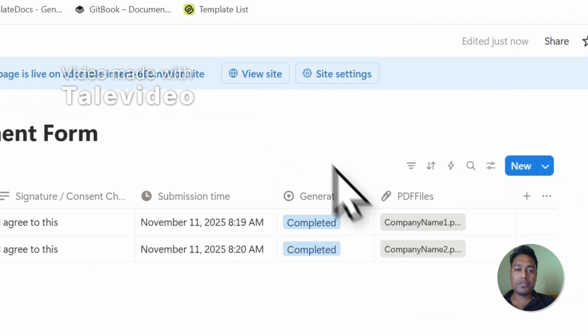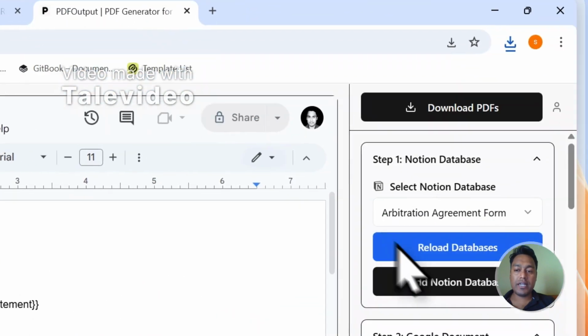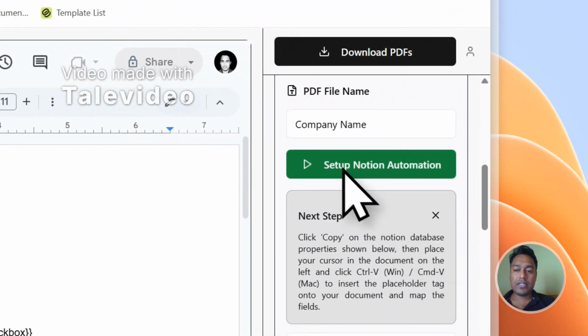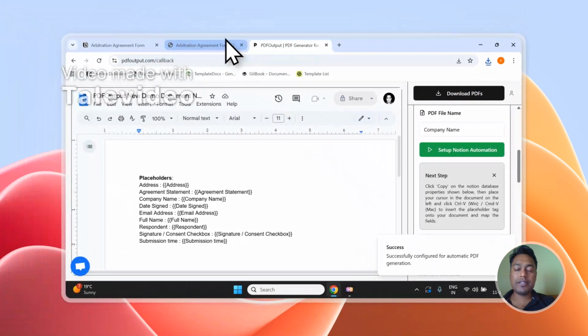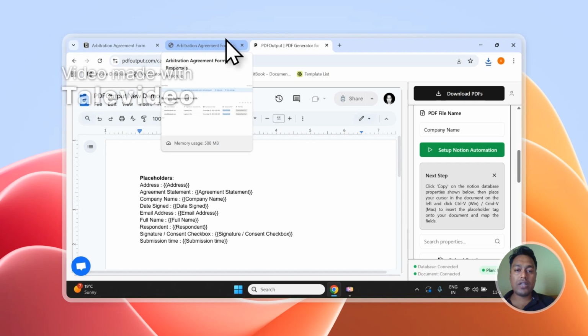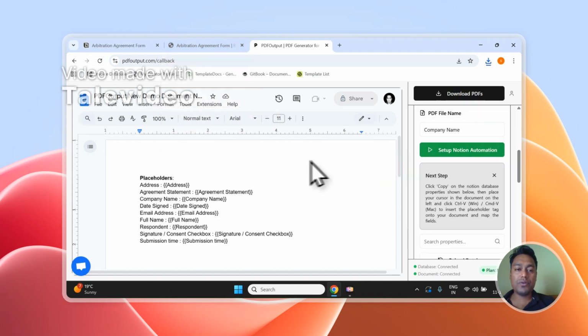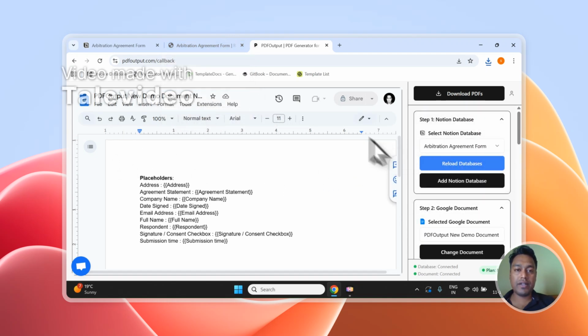The beautiful thing about using this automation is that once everything is correctly mapped, you can click on setup Notion automation and this will create an automation setup wherein you can create the PDF files forever. Once the automation is set up, you do not need to come back to PDF output and manually map all this process to create PDF files.